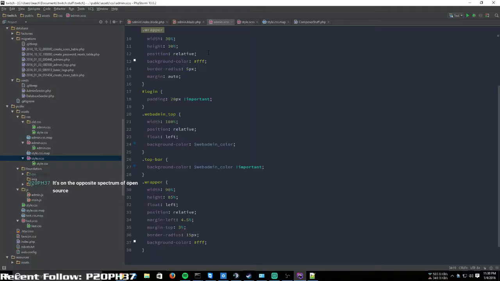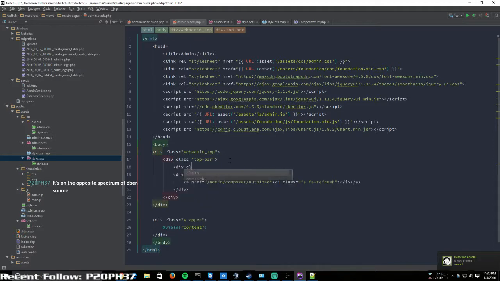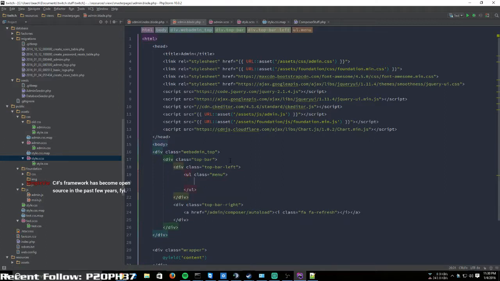I need to start getting some of this knocked out. So we're gonna do div class top bar left, and we're gonna do UL class menu.